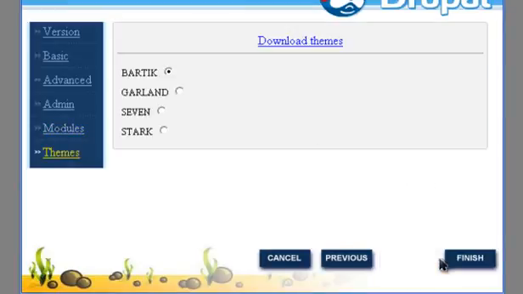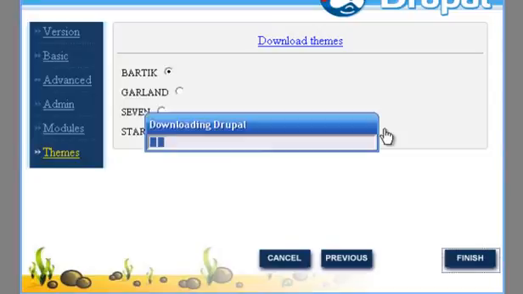Select the Drupal theme. CodeLobster downloads the latest version of Drupal, installs it, and creates the Drupal database for you. Wait for a few minutes.